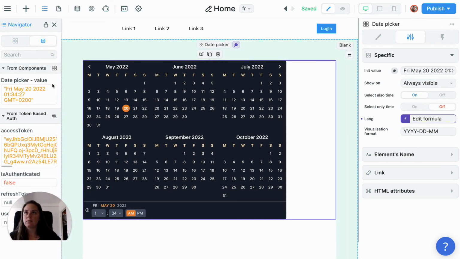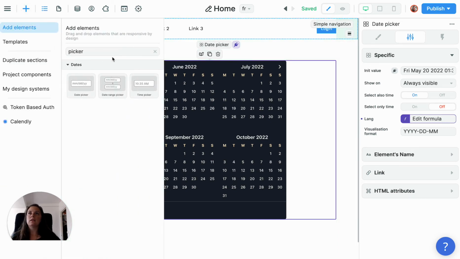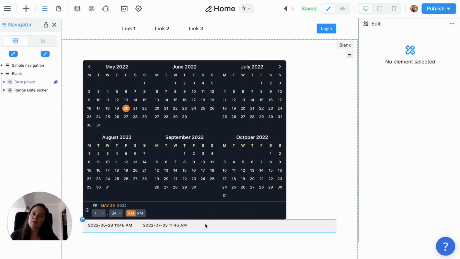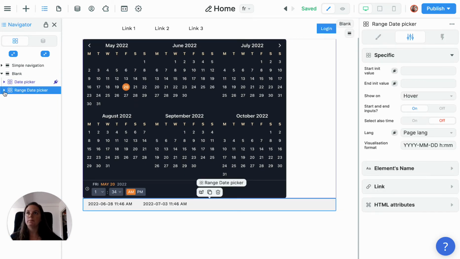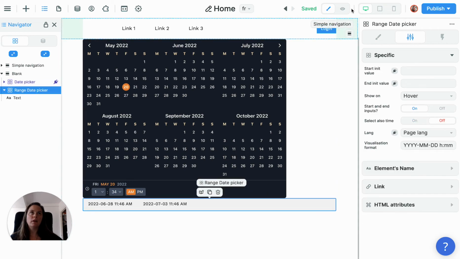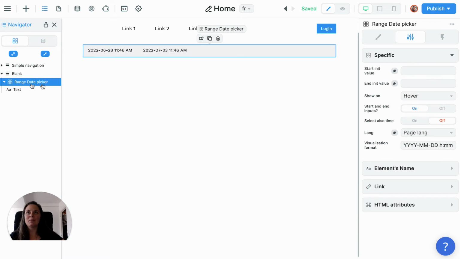You have this variable here. Now let's add the date range picker. The date picker and the time picker work exactly the same, so I'll show you the range date picker separately. The range date picker allows the user to select a range of dates. So if I go into preview mode, you see here that the user can, let me get rid of the date picker actually, it'll be nicer.